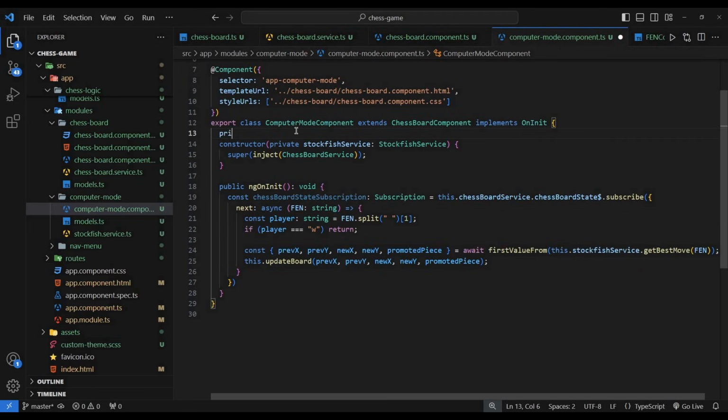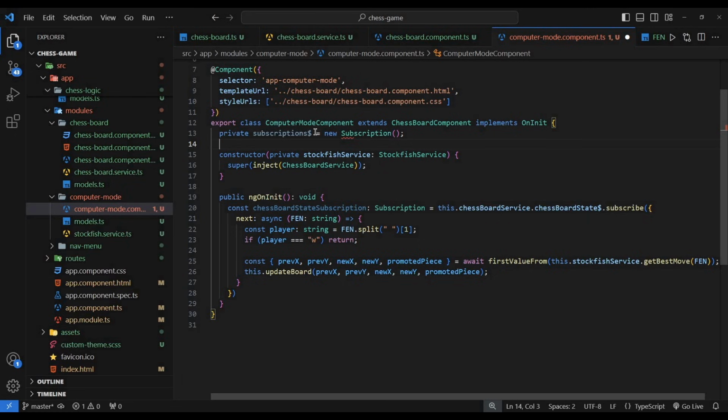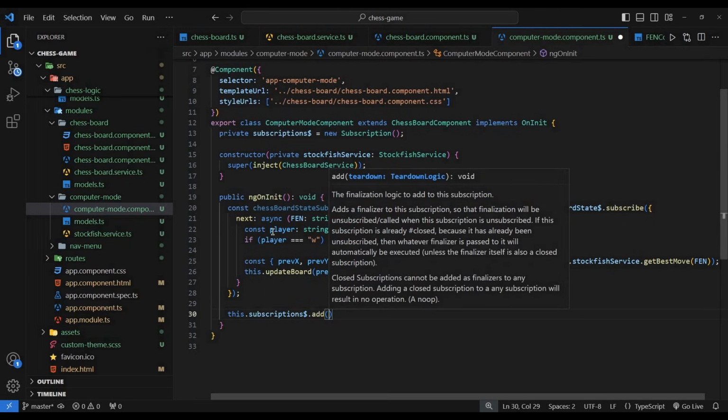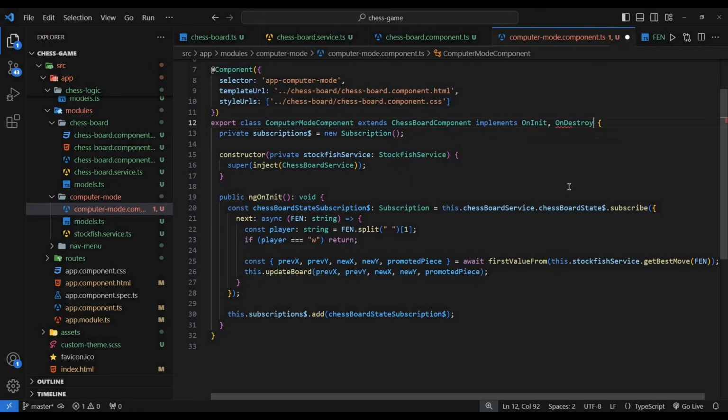Then declare private subscriptions property that is going to hold all of the subscriptions that we declared in ngOnInit method. Add Chessboard state subscription to subscriptions. Now implement onDestroy lifecycle hook. And in ngOnDestroy method, we are going to unsubscribe from those subscriptions.